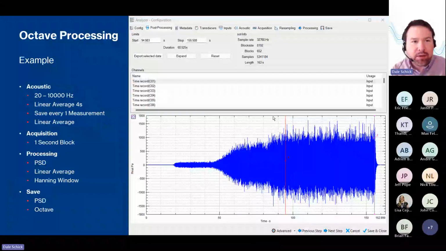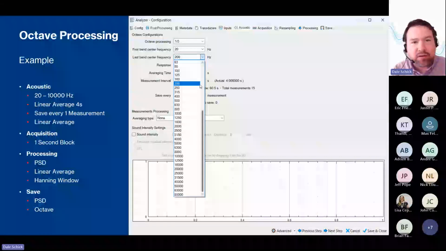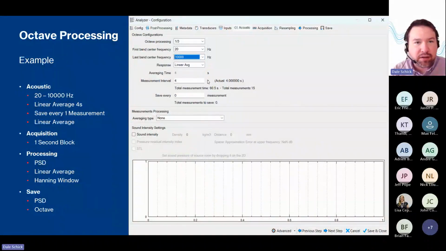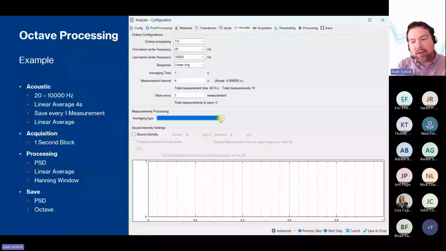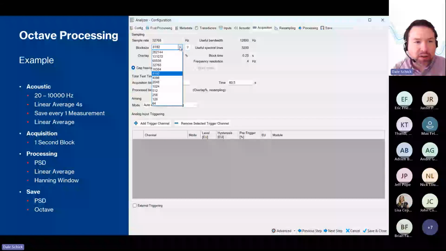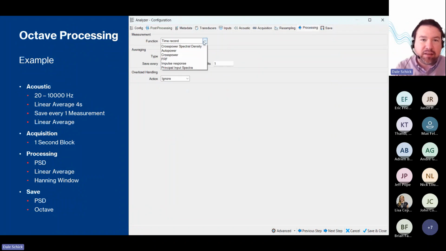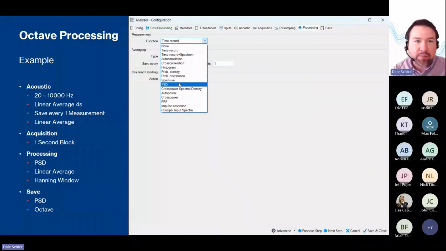So in the next step, we go to the acoustic tab, and we select from 20 to 10 kilohertz because this is what our test specification defines. We choose a linear average, and we choose that to go every 4 seconds because what we're producing is a rolling average that we're going to see on the screen when we actually start recording the data. We recorded the data at 32,768 so that we have a 12,800 hertz bandwidth. And then our block size is the same, which gives us a 1-second block.